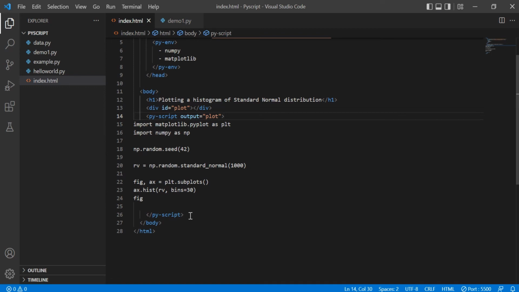So over here, we are importing the Matplotlib PyPlot, and we are also importing NumPy. We are giving a random seed and then a random standard normal distribution. And then finally, we are plotting it and applying it to a figure.